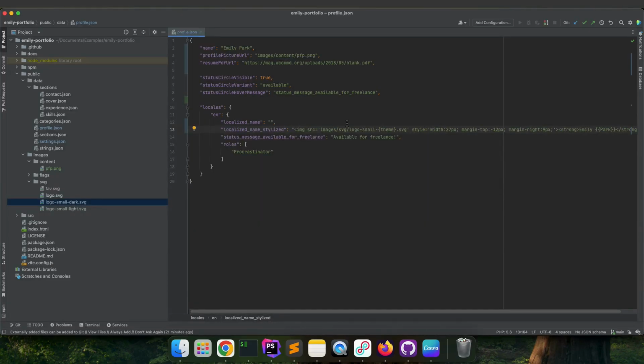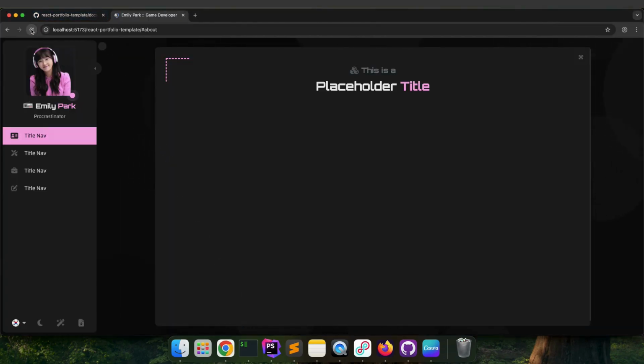We're almost there. Now let's customize the status message and set it to available for hire. We can also add more entries to the roles list. If you add more than one entry, the portfolio will animate between them every 5 seconds. Let's preview it and see how it looks. You can notice that now the role is animating between the roles we created, right?